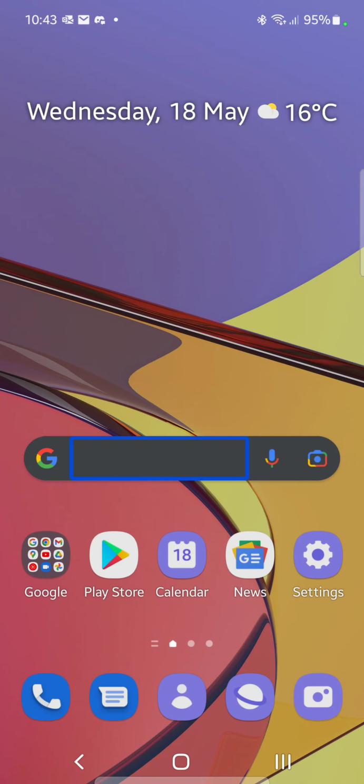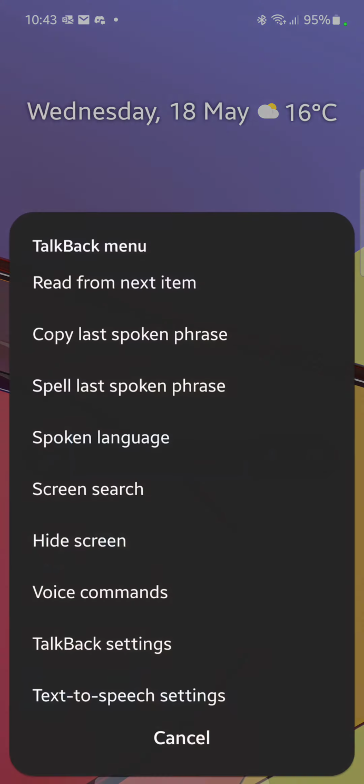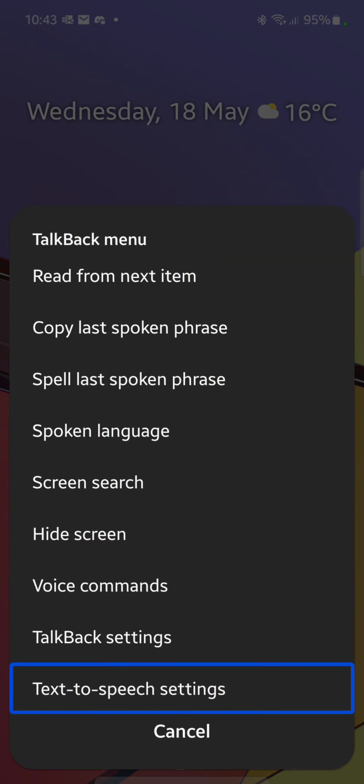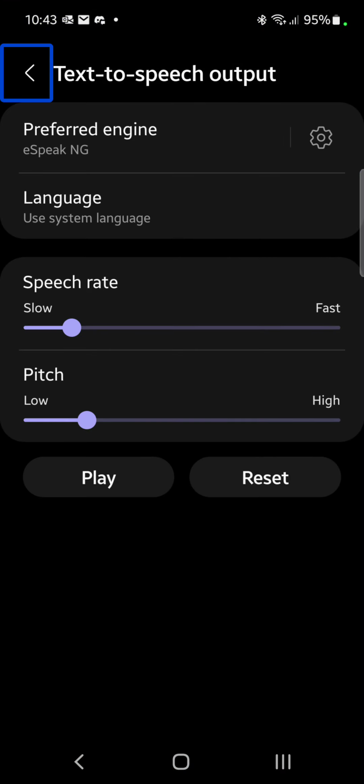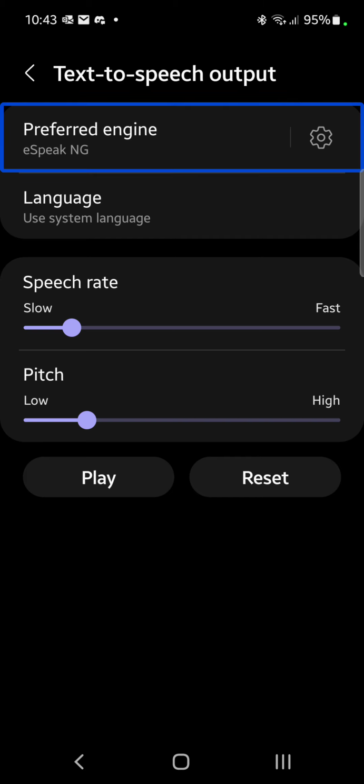On Samsung and other Android phones, you can change text to speech. Oh yeah, text to speech. You might want to know what that's like. So let's tap with 3 fingers. TalkBack menu. Read text to speech settings. Let's tap that. OneUI phone. Text to speech output. Navigate up button. Preferred engine: eSpeakNG, 1 of 6.